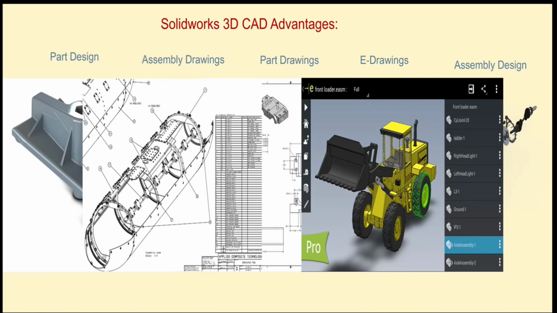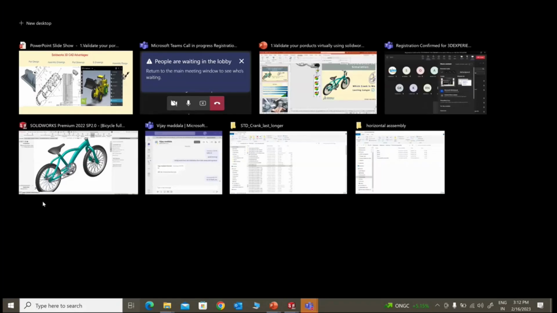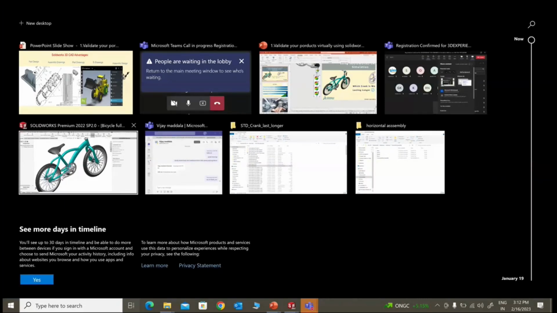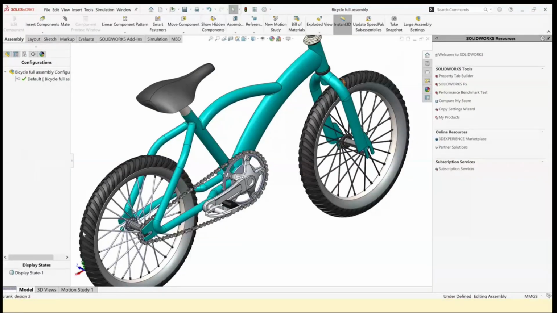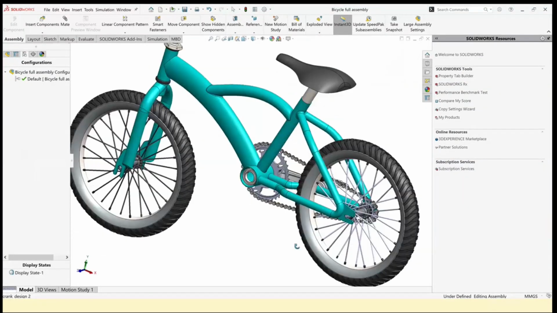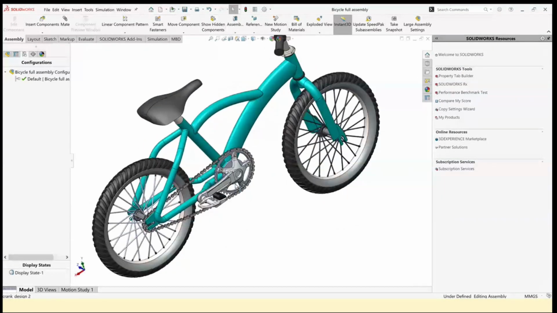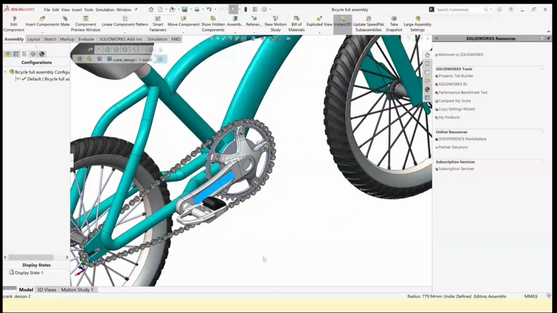For the next few moments, let us see how easily we can create parts, drawings, assemblies, and assembly drawings in SolidWorks. Let me go to SolidWorks. Let me open the bicycle assembly. So I'm using this bicycle as a reference to show you how this crank is designed.